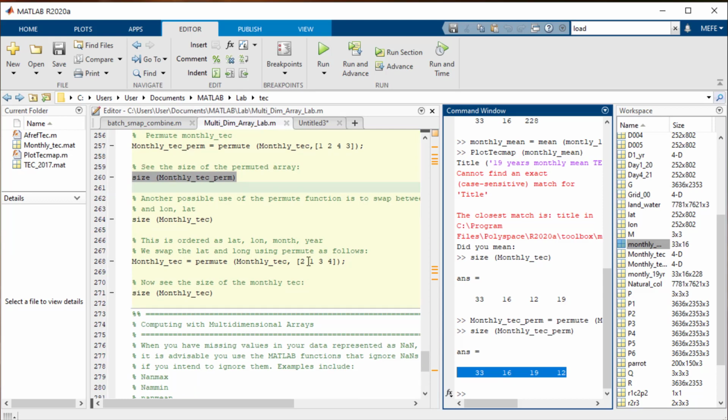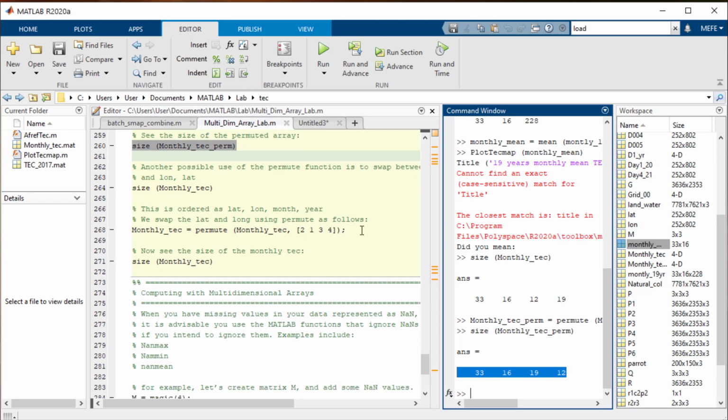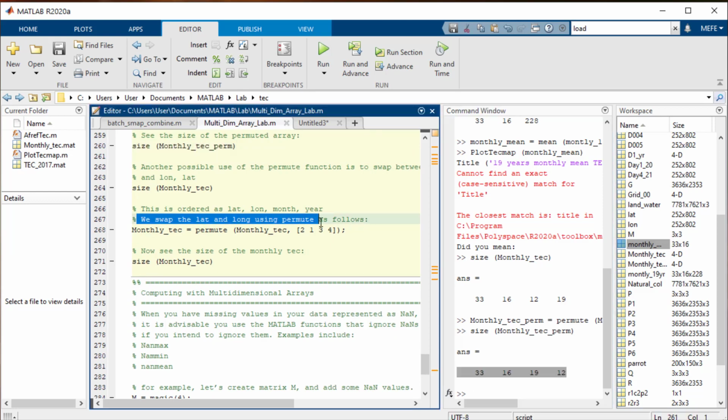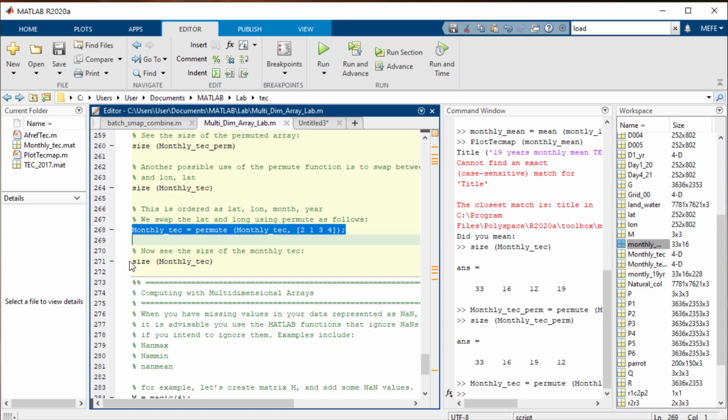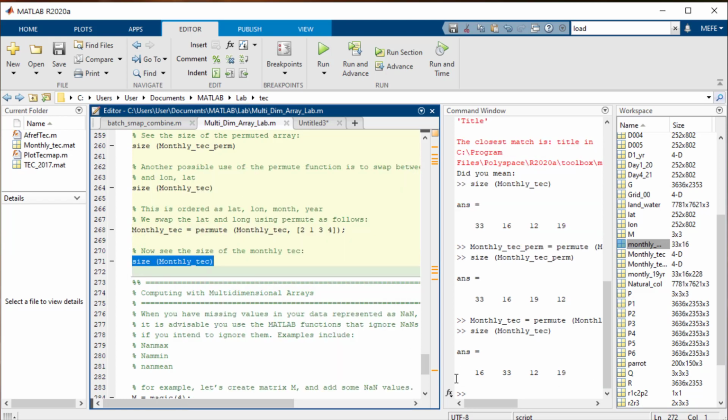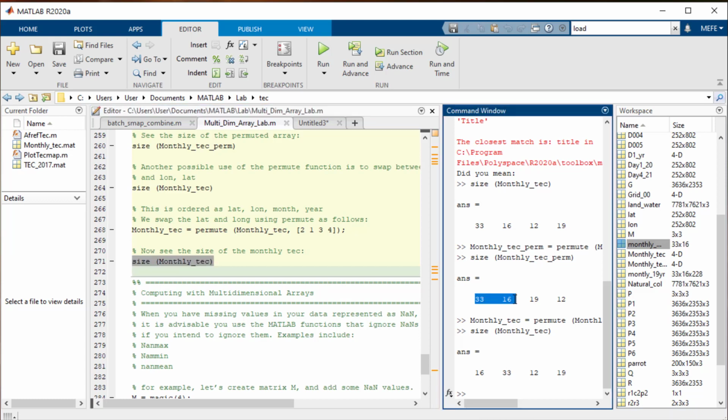Okay, this is also important when you want to reorder your data from latitude, longitude to longitude, latitude. So we can swap our latitude and longitude using the permute function. Take note that here we have 33 for latitude, 16 for longitude. So we do this, and then we can look for the new size. So now we have 16 by 33. We've been able to swap from latitude, longitude to longitude, latitude. So that is another application of the permute function.